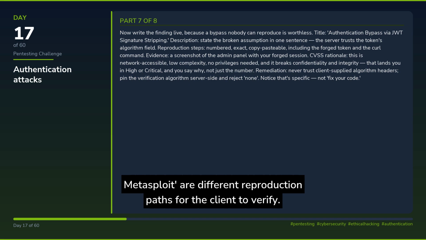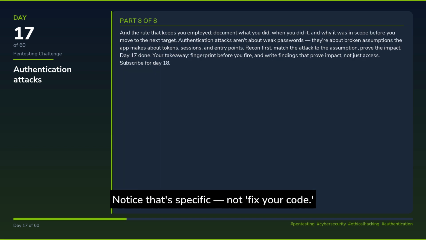CVSS rationale: this is network accessible, low complexity, no privileges needed, and it breaks confidentiality and integrity. That lands you in high or critical, and you say why, not just the number. Remediation: never trust client-supplied algorithm headers, pin the verification algorithm server-side and reject none. Notice that's specific, not "fix your code."